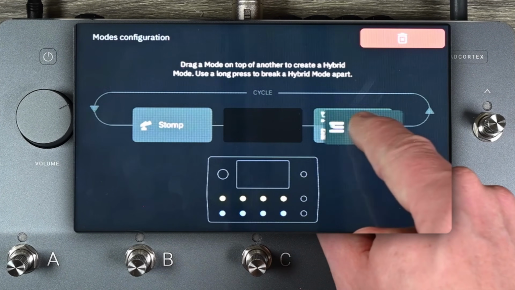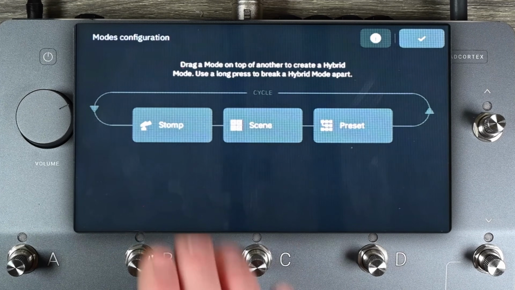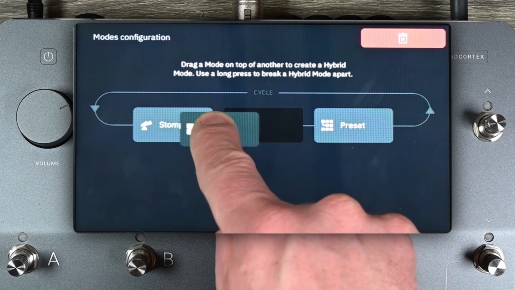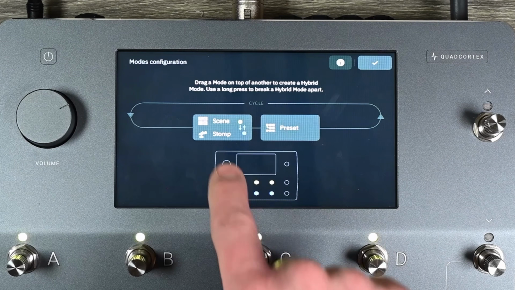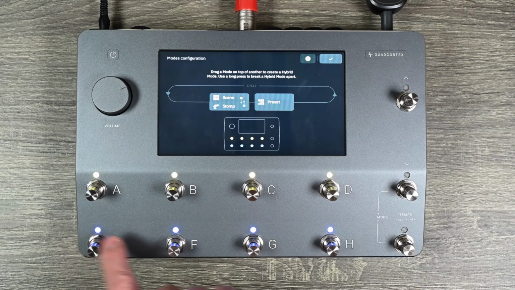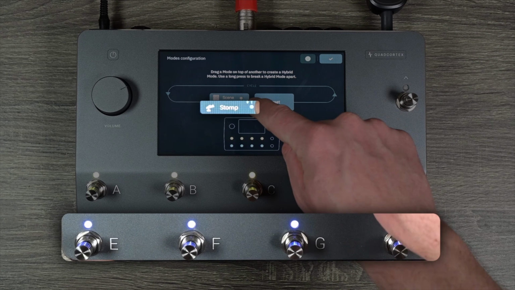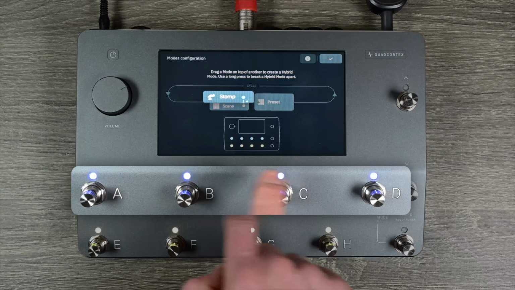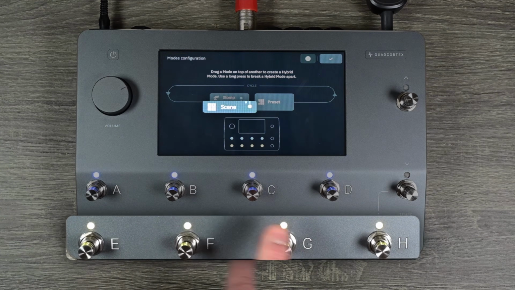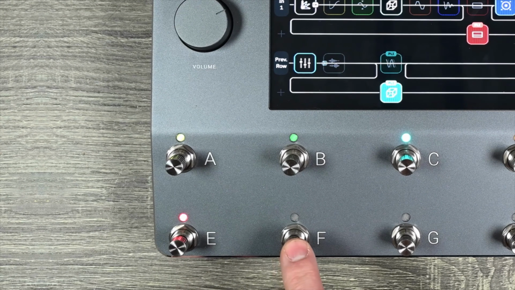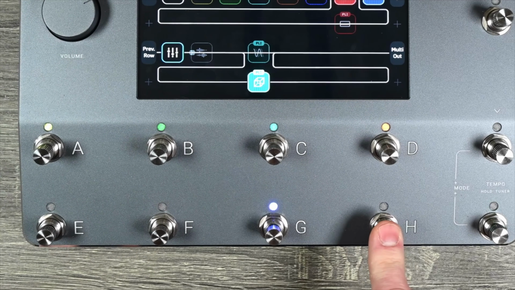However, one of the things that's even more powerful about this is that you can actually combine the two. If I wanted to combine scenes and stomp, I can put them over on top of each other. And you can see now I have 4 scenes on the top and 4 stomps on the bottom. I can click right here and reverse those. And now I have 4 stomp effects on the top and 4 scenes on the bottom. So now on this bottom row, I can go to scene E, scene F, G, and H.